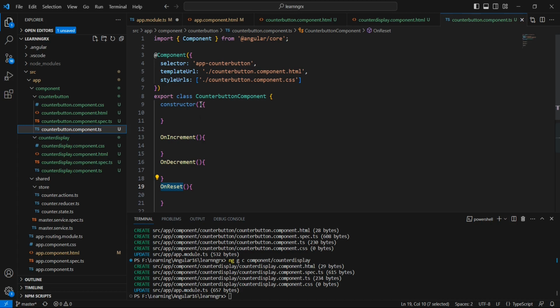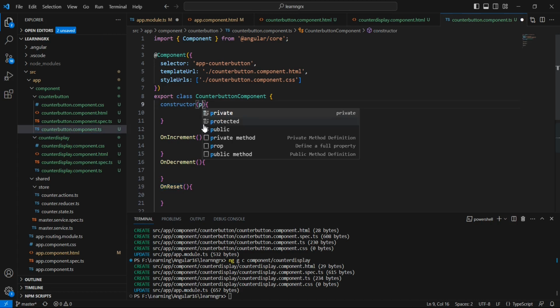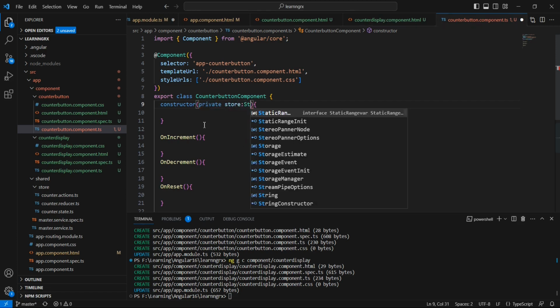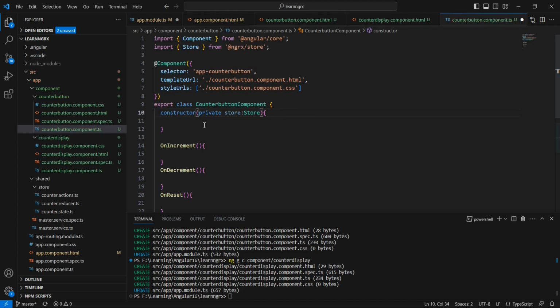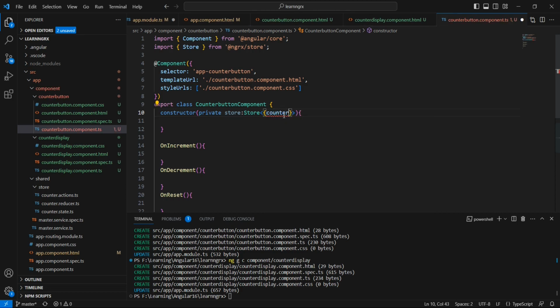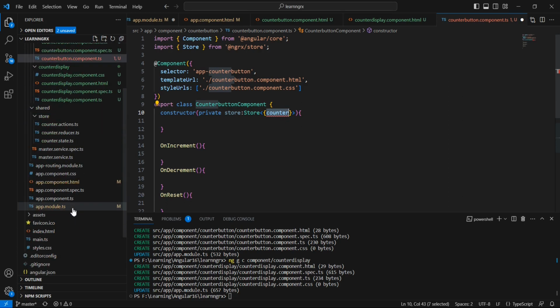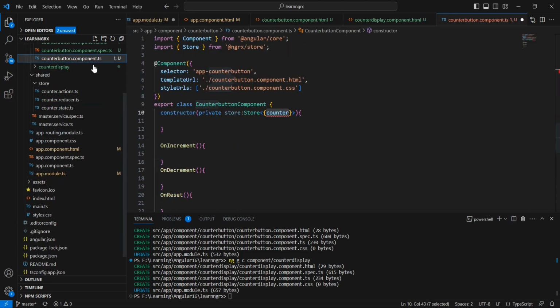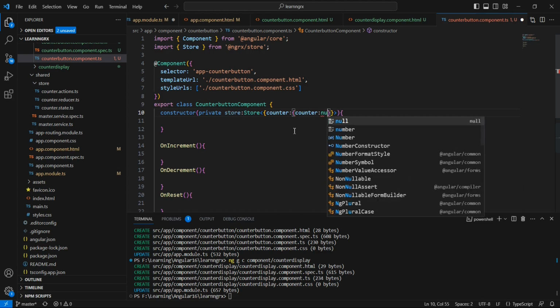Okay, so before that let me inject our store here. Store of, here is an object, and then counter. So this name is nothing but what we included in our app.module. Okay, so we have registered our reducer with the name counter, and the same name we are using here. And then the state format is like that only, counter, and it is a number, the type.